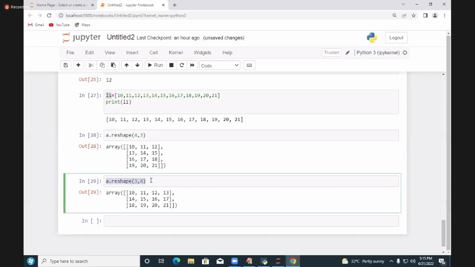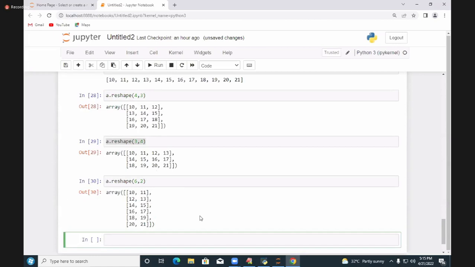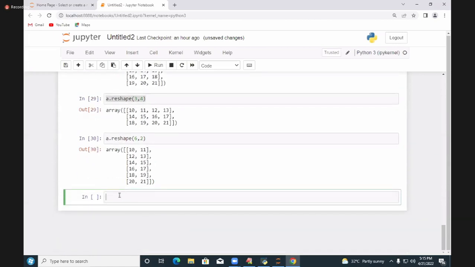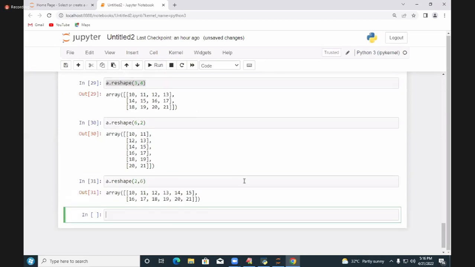Next, I will reshape once again into 6 comma 2. You see that, 6 comma 2. One more kind of thing, you reshape it as 2 comma 6. Try to run this. What is happening? 2 rows and 6 columns.